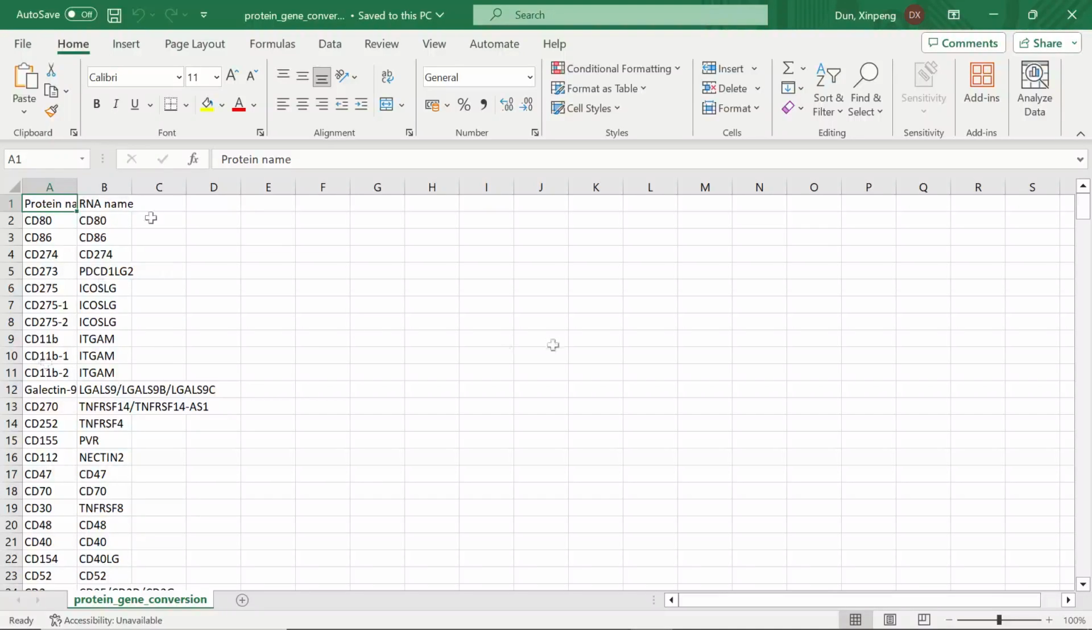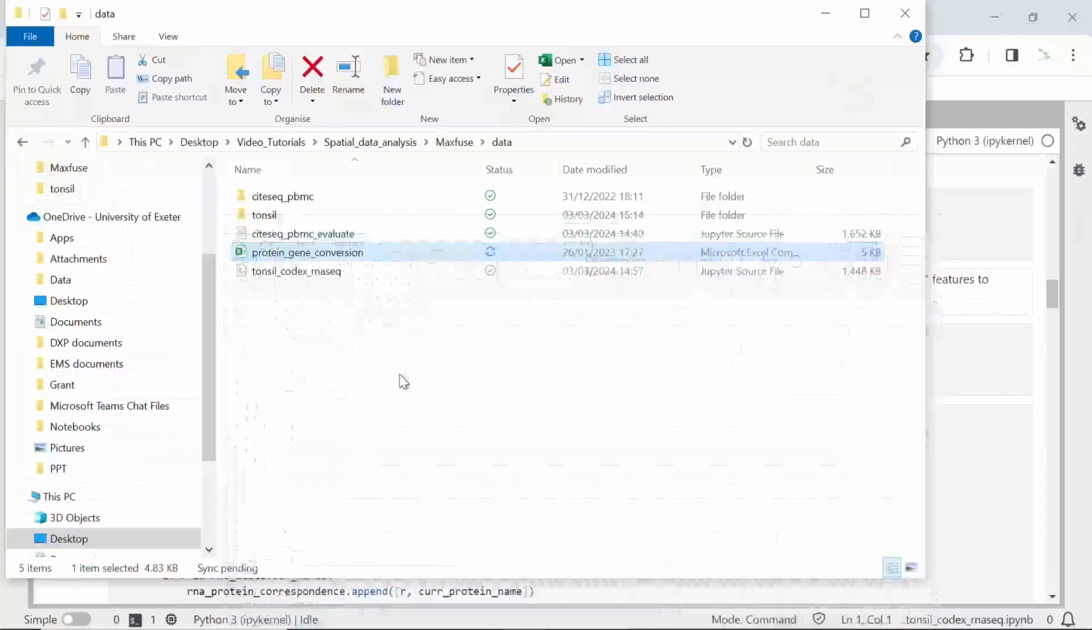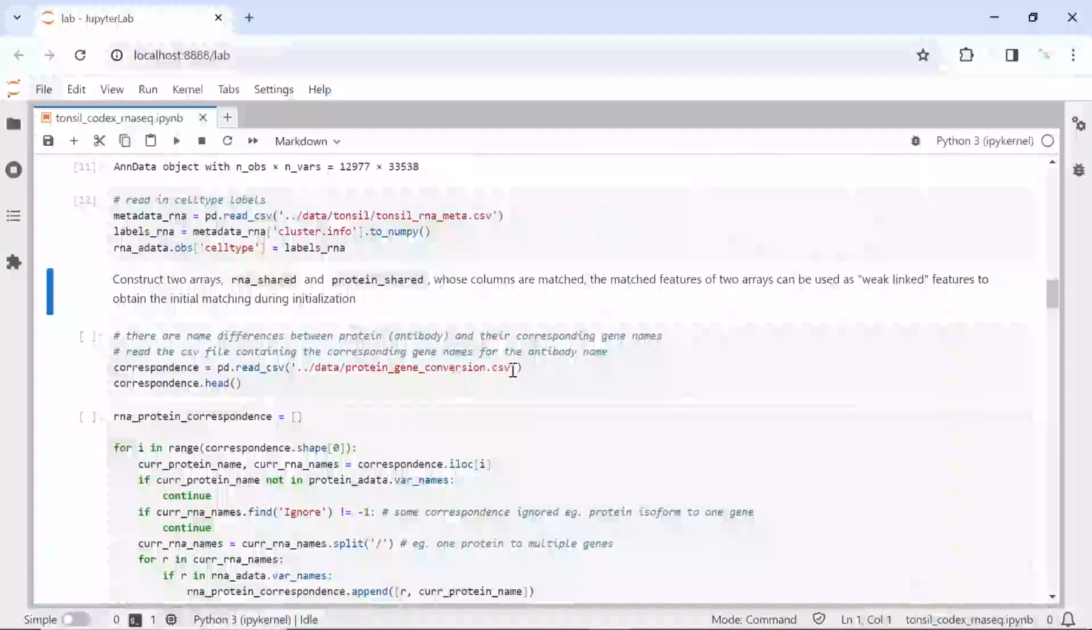In most cases, you can use this CSV file for analysis. If you have different tissue, you may have different protein names. You can add your gene names for your protein name in this data list. Then you can use this CSV file for your analysis. So now we can load the conversion CSV file in.